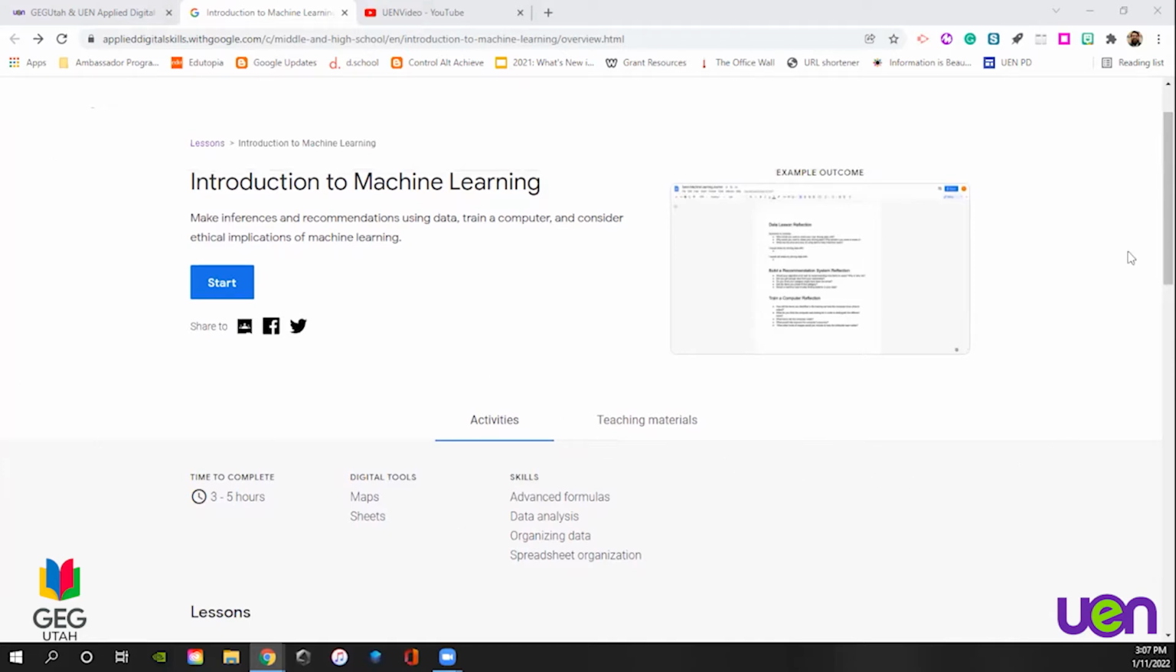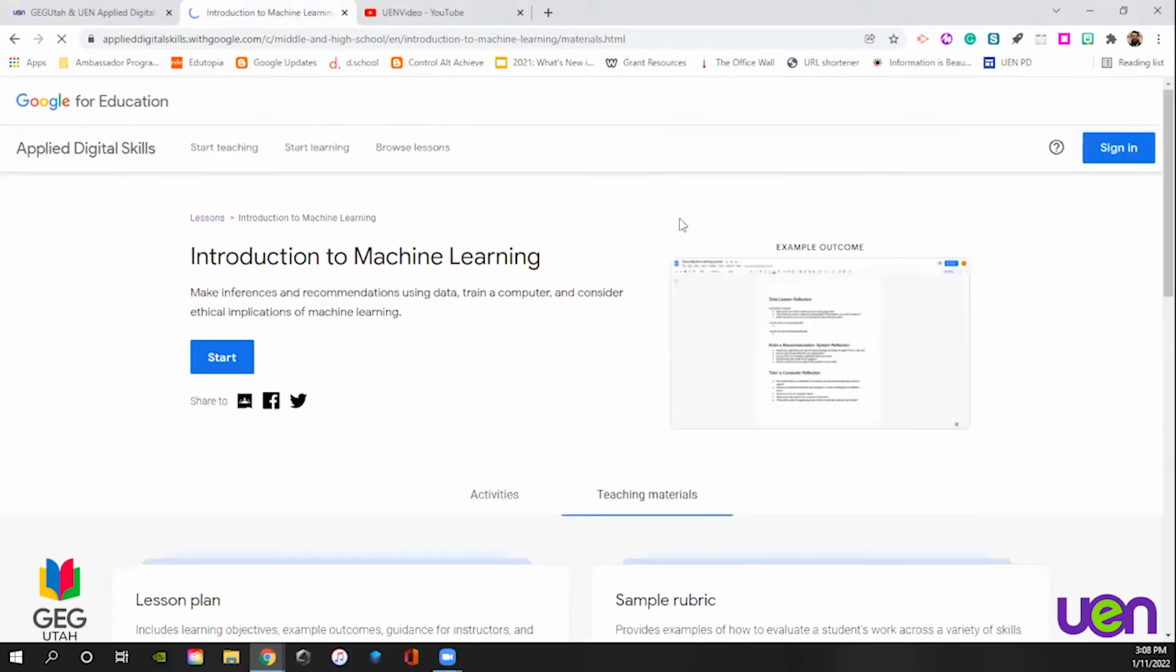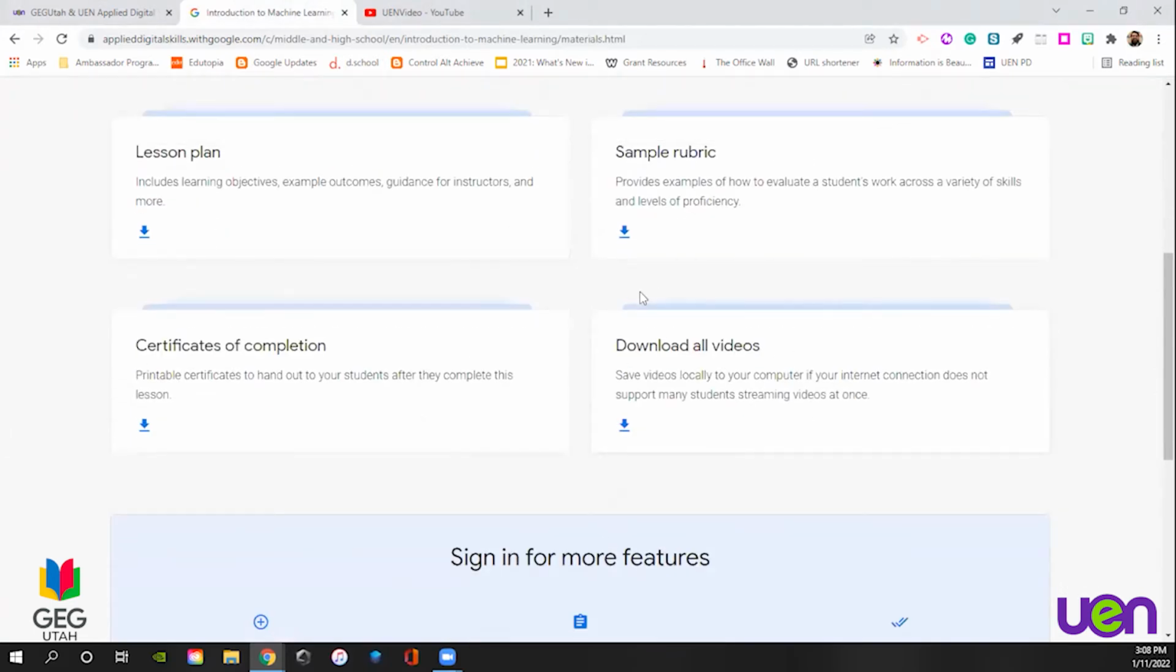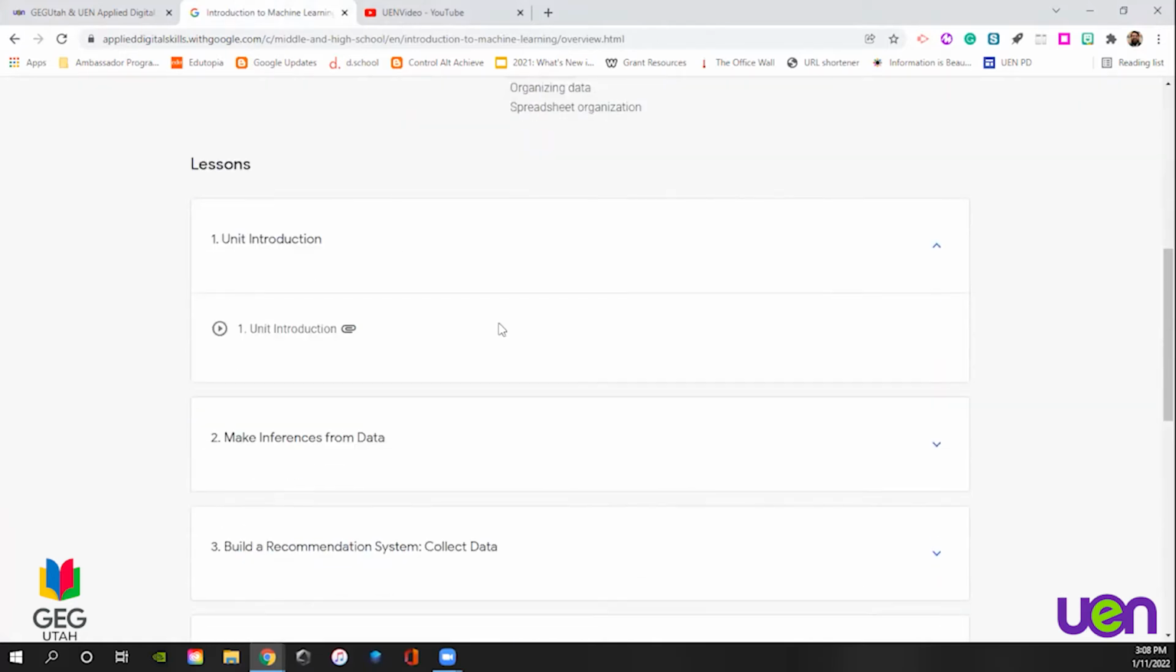All the applied digital skill lessons have a start page. They say what activities there are. They have the teaching materials that you might need as well. And they have downloads of all the videos, sample rubrics, the lesson plans, and certificates of completion, as well as it walks you through all the different units.